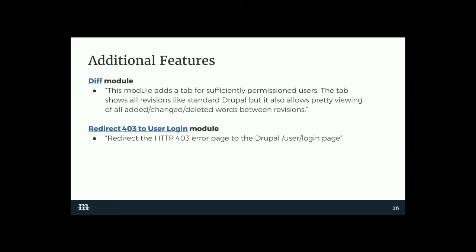Additional features, the Diff module. The Diff module is handy for a number of reasons, including checking diffs of content, things like that. And then Redirect 403 to User Login. This allows us, if let's say automated logout logs you out, but your URL is still set to a path, a route that has to be authenticated, when you try to access it, it's going to redirect to the login page, letting you log in, and it will take you back to that original route.